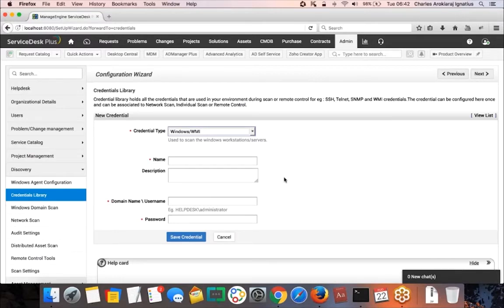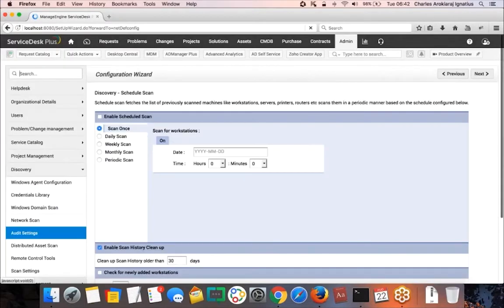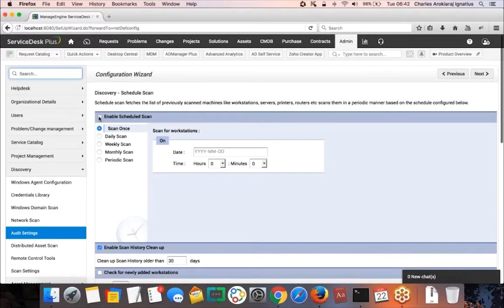information is added, you should be on top of this information at any point of time. At any point of time, you should be able to report on these details and provide the report to the management. So using audit settings, you can enable scheduled scan in ServiceDesk Plus. You can configure it to run daily, weekly, etc. And based on your configuration, ServiceDesk is going to scan the different devices that are already available in the database and fetch the server information.